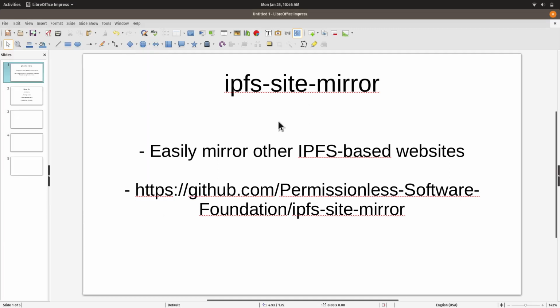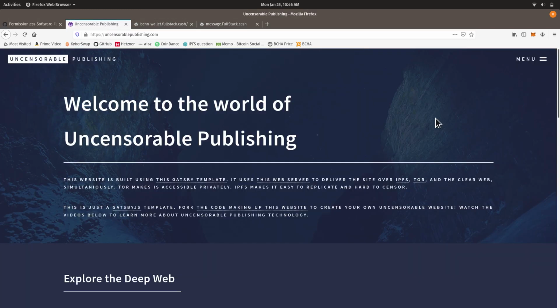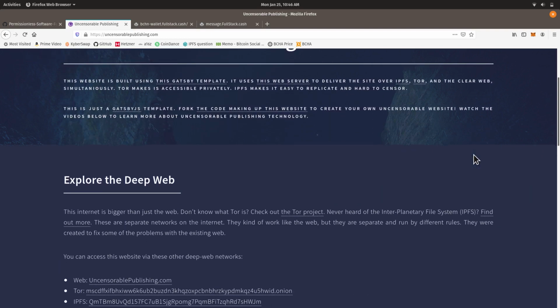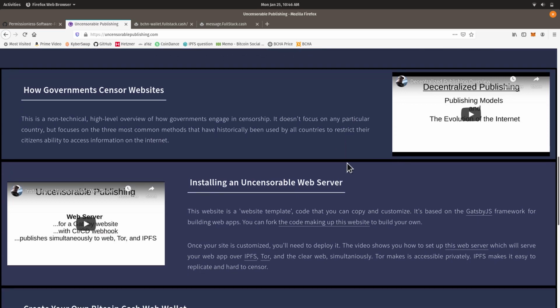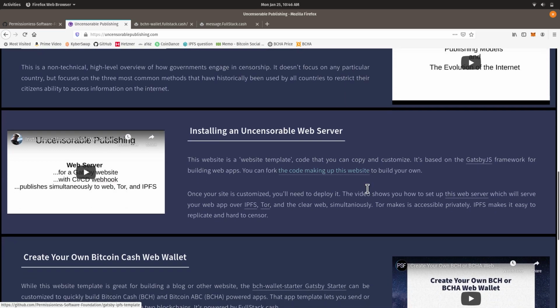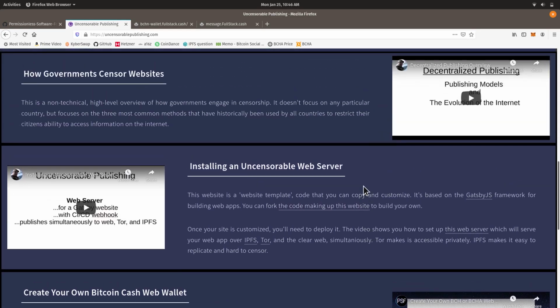This is an introduction to the ipfs-site-mirror. This is one of the tools that is presented at uncensorablepublishing.com. If you want to go to uncensorablepublishing.com, you can see all the ways there are these video tutorials on how censorship on the internet happens, what you can do to fight it, how to build a website that is naturally censorship resistant.